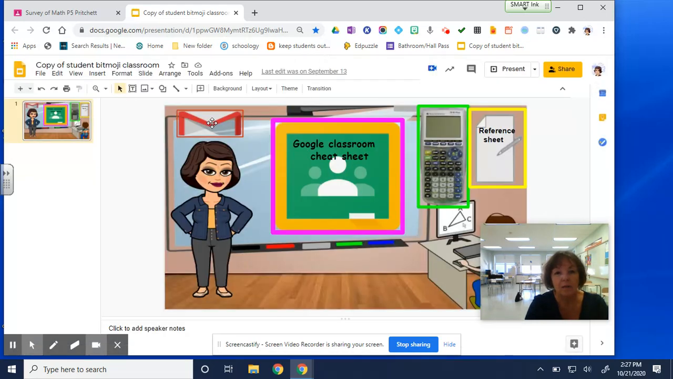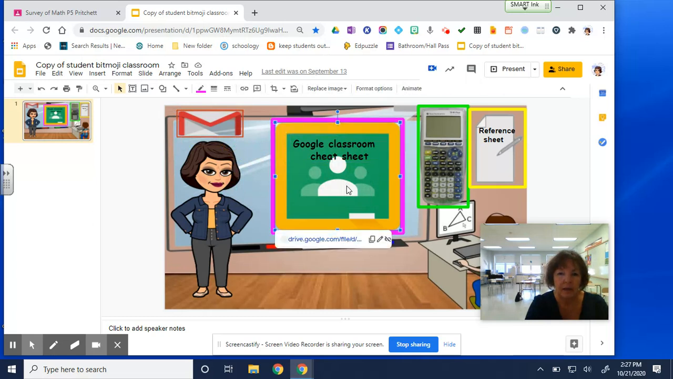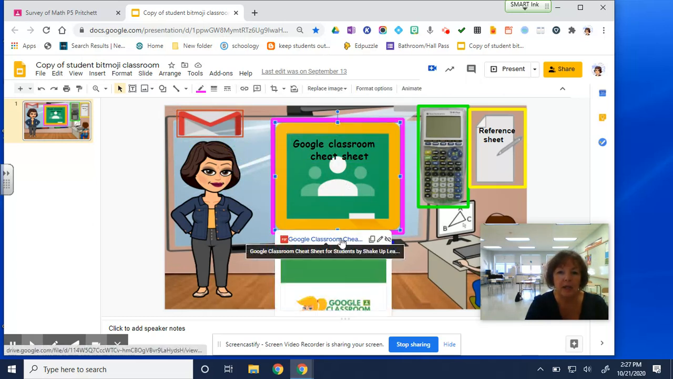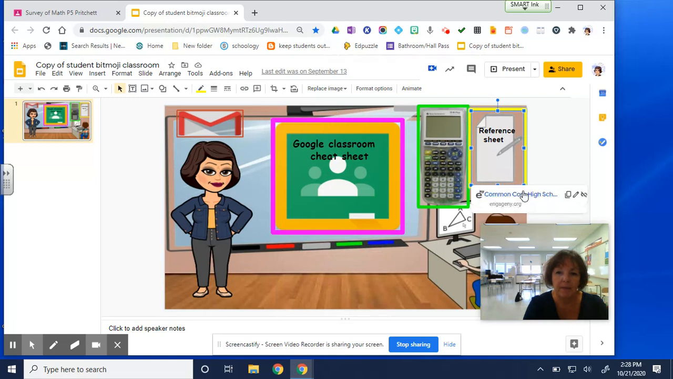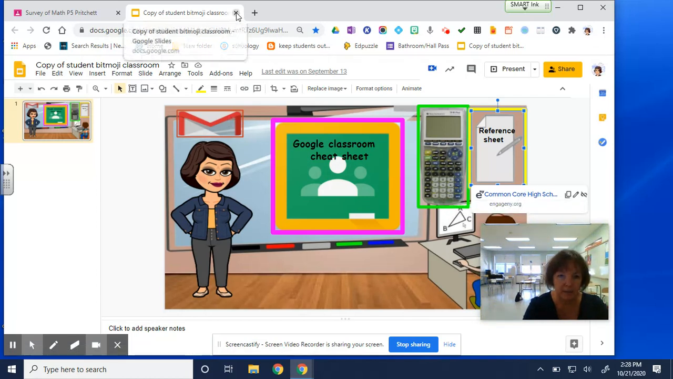There are different things that they can click on here that make things convenient for them to find. For instance, here's my email that they could click on if they needed to contact me. Over here, I've got a Google Classroom cheat sheet that they could click on, and then the link comes up, and it tells them how to work things in Google Classroom if they get stuck with something. It's the graphing calculator again. This is what it looks like, and you just click on the link and it calls it up for them. And then a math reference sheet for the state of New York, and there's the link for that. So that's always there, my little Bitmoji classroom.